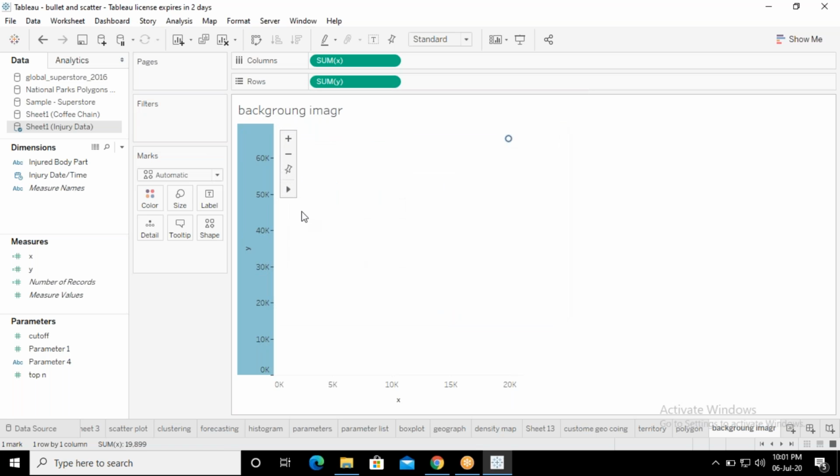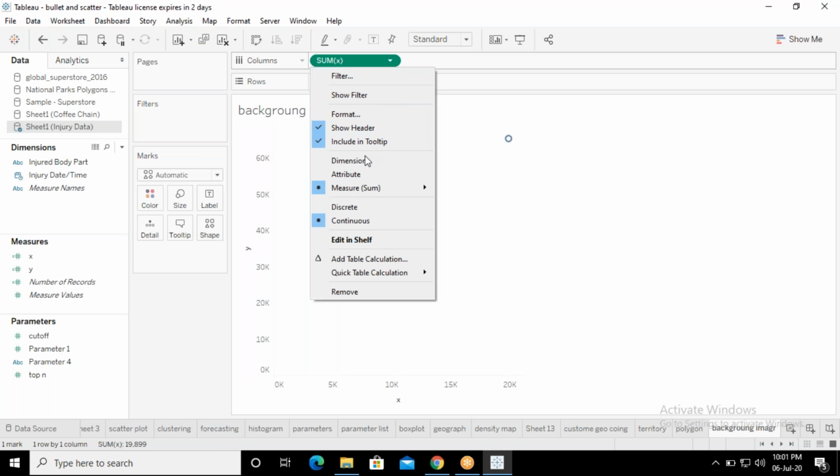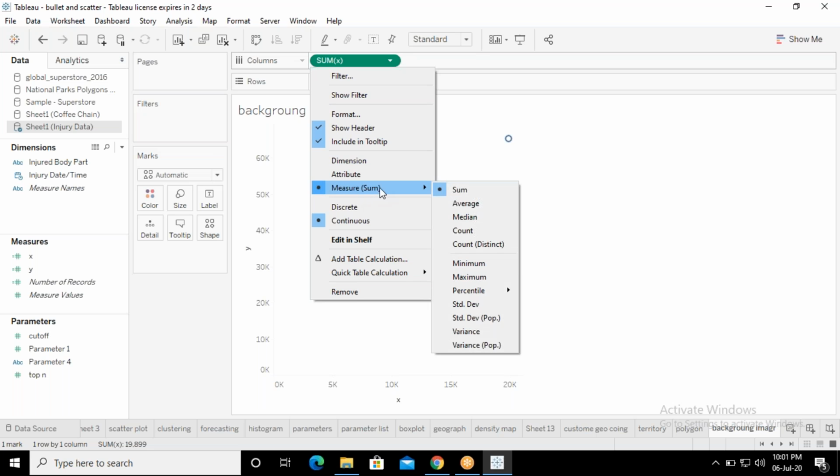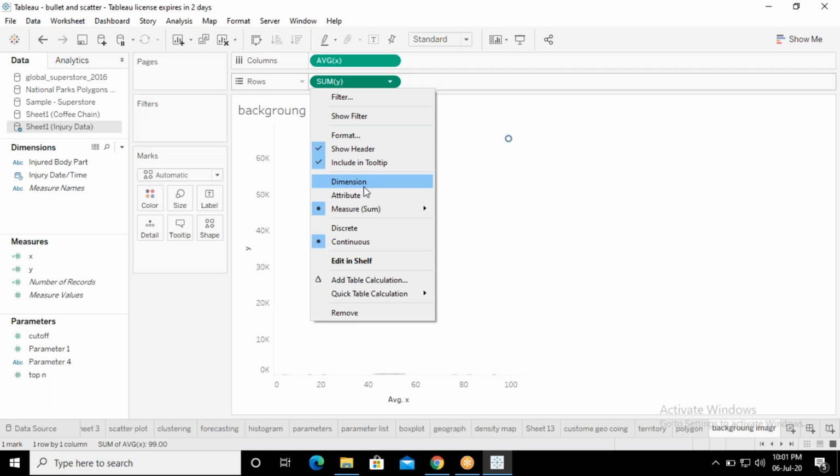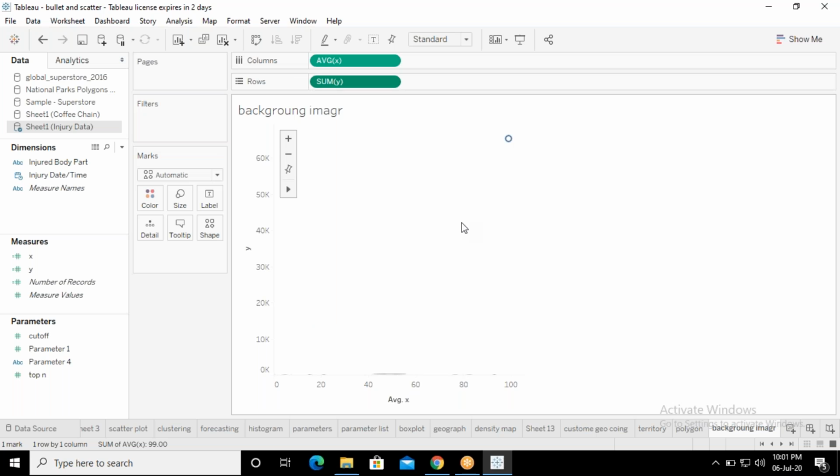Reduce the aggregation. Sum of X, you make it average of X on the columns shelf. I got it. You go to the columns shelf. Go to measure. Make it average. Similarly, Y also. Go there. Go to measure and make it average.